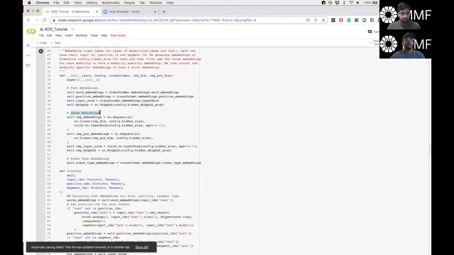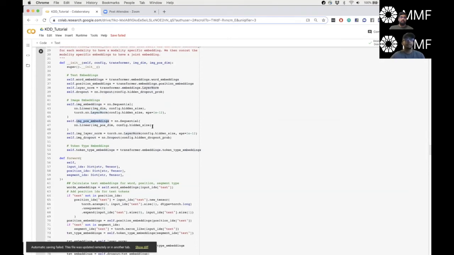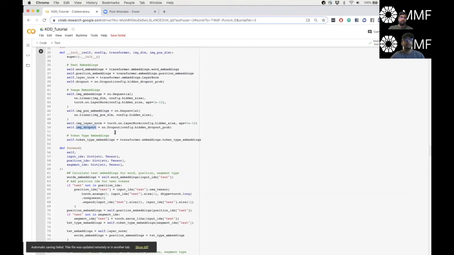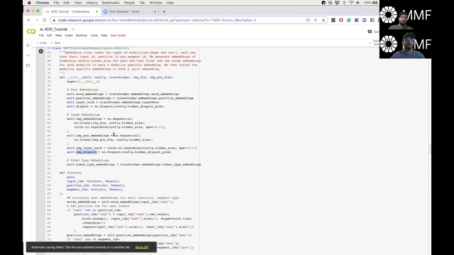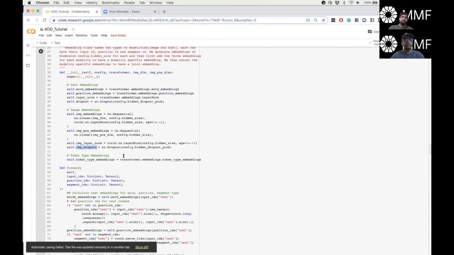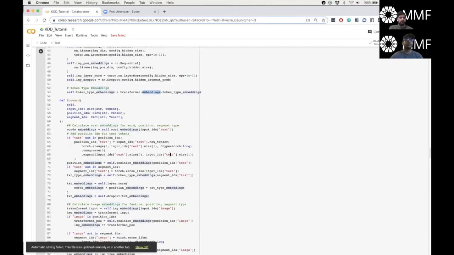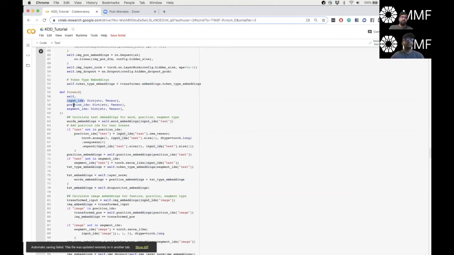Similarly, for the image embeddings, we define a new sequential which takes 2 layers: one is a linear layer and then a layer norm. And we also have the image position embeddings, followed by image layer norm and dropout. For the token type embeddings, or by token type actually we mean the segment embeddings, we again use the base transformer model's embeddings. So the forward method of this embeddings class basically takes in the input IDs, the position IDs and segment IDs for both these modalities.